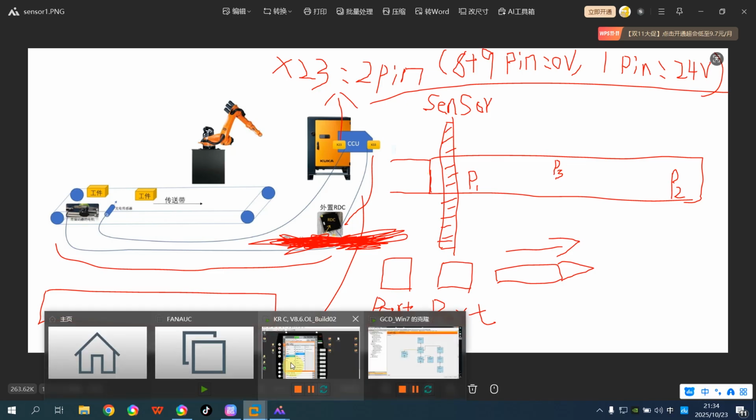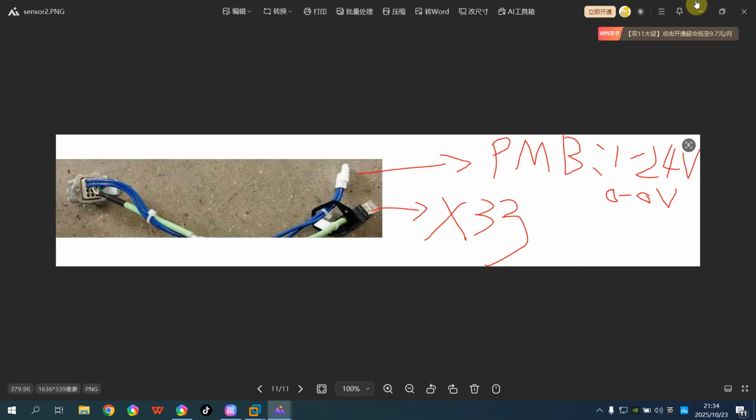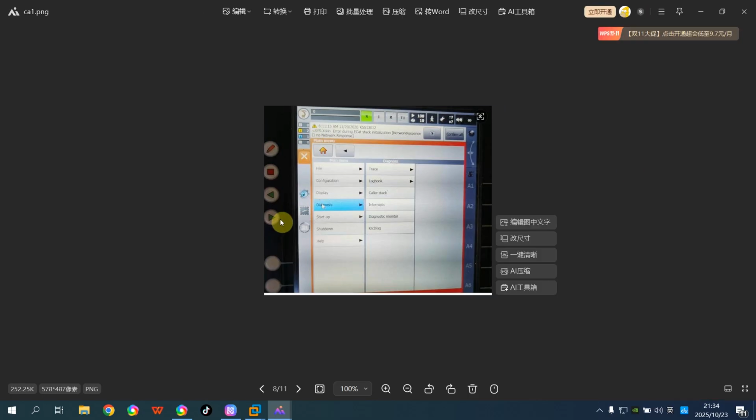So on the teach pendant, you choose the calibrate. You choose the linear option. Choose to calibrate, measure, linear, conveyor. And once the sensor is configured, the next you click next. Follow this picture. You have this.